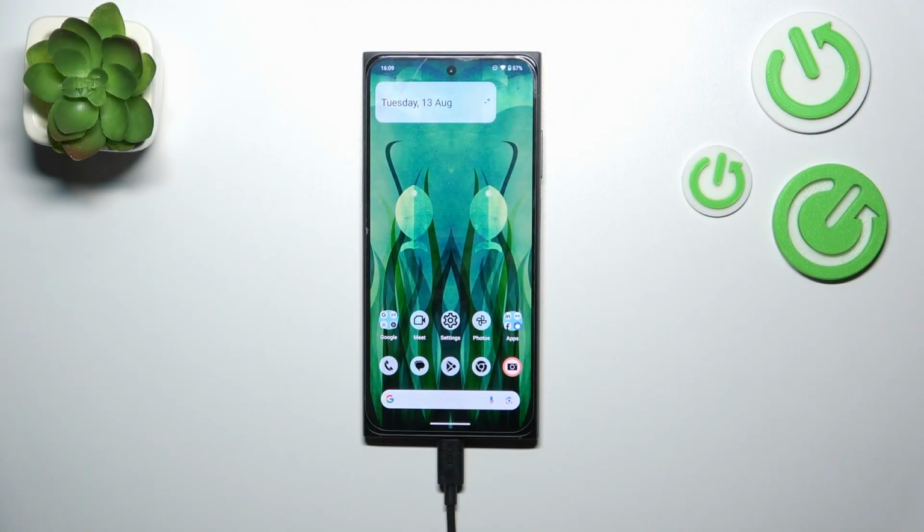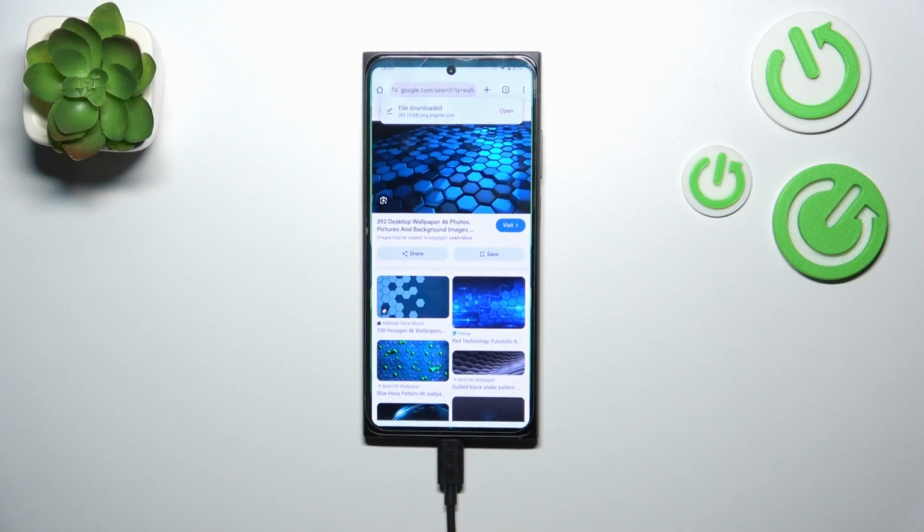So first of all, we have to open the browser. In my case it will be Google Chrome, but this operation is pretty similar in all other browsers which are commonly used, so you will be able to recreate my steps and apply them to your browser. So as I said, open the browser.